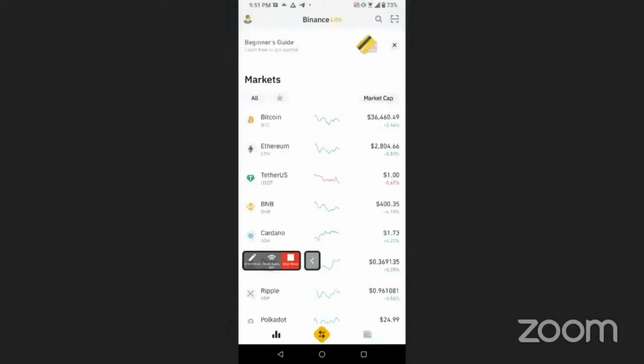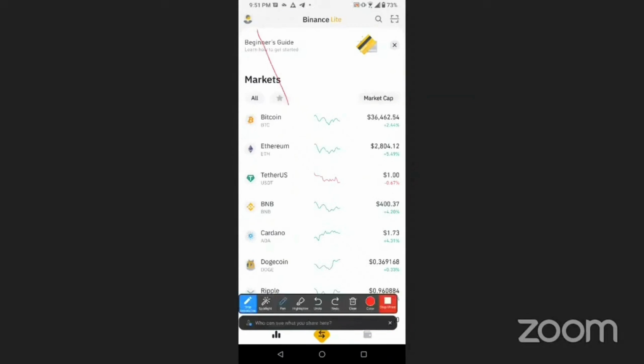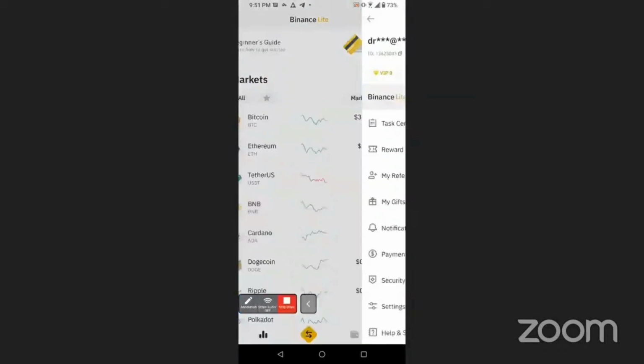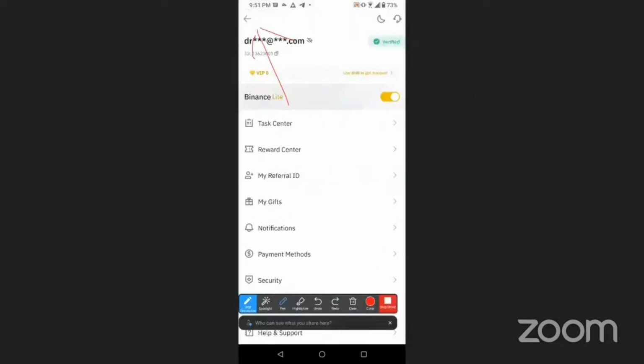When you first download the app from the Play Store or App Store, you will see that your app looks like this, where you only have this wallet and everything. So what you need to do is click this human sign up here, this avatar. You click this one. And then, of course, you need to do the verification of your account. You need to upload your IC or your ID and everything. Once your account is verified, it's better.